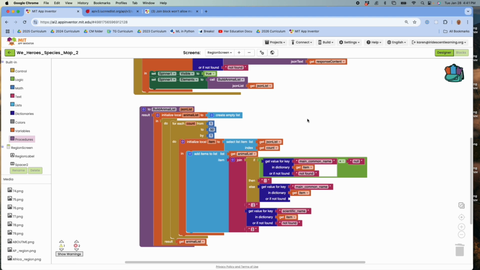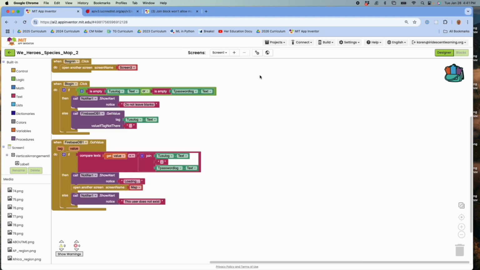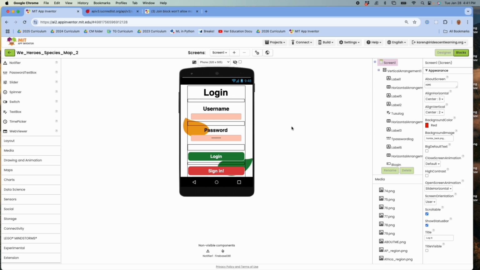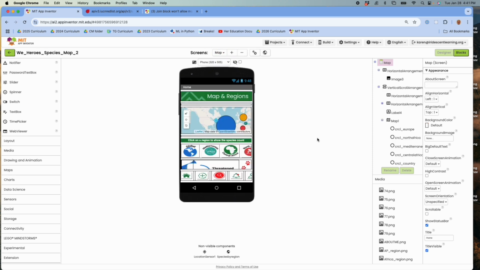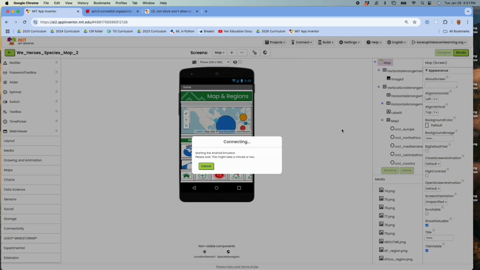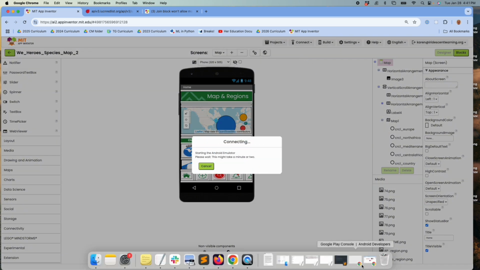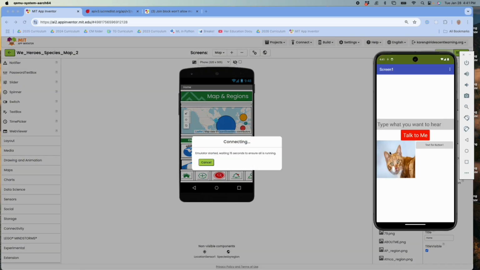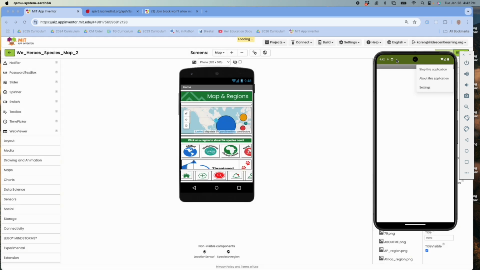What I'd like to do is to try to run this. Despite the fact we have screen 1, which has a login and all that, I'm going to jump to the map and start from there. So I'm going to connect to my emulator so we can see it running here. This is an old app I was working on. So it should open it up with the map.